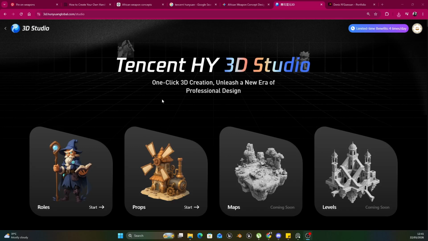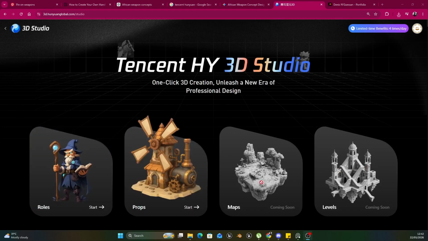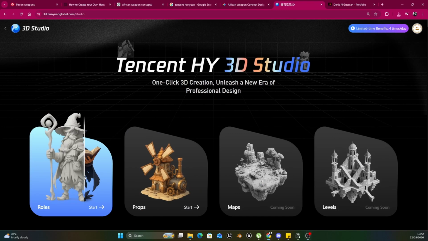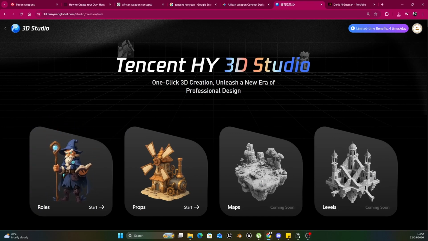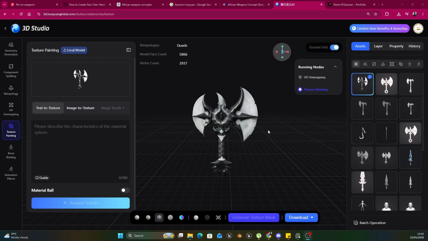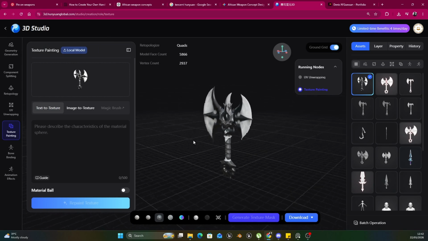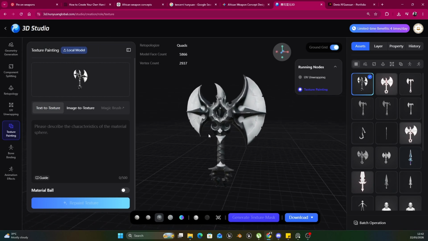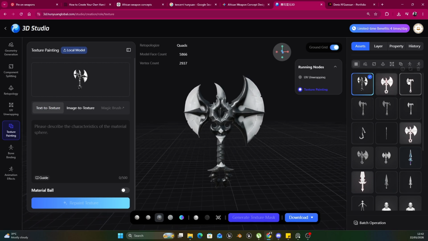Alright, so in 3D Studio, you have these options. The one you're going to be using is rows. So I click on rows and I wait for it to load. Alright, so in 3D Studio, you have all these options. You can see I've already done some tests, so I know how it works before I even started the tutorial. I've done a couple of generations.